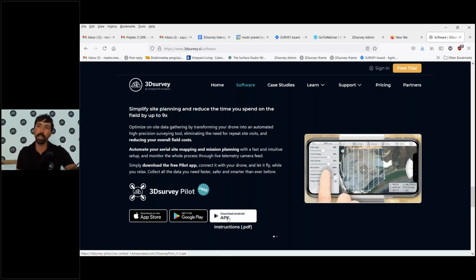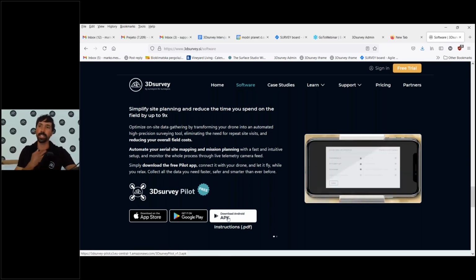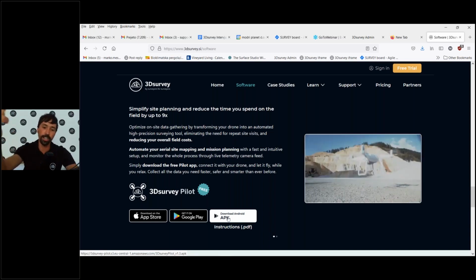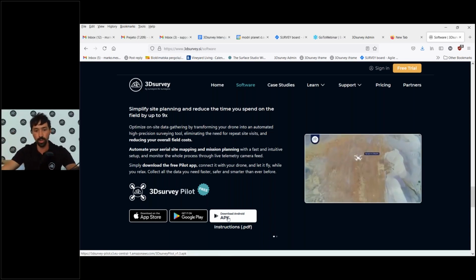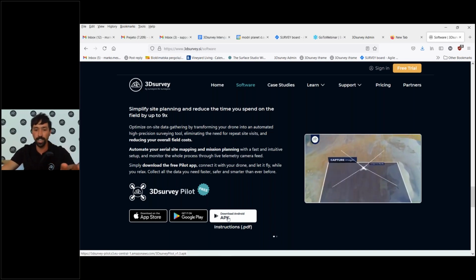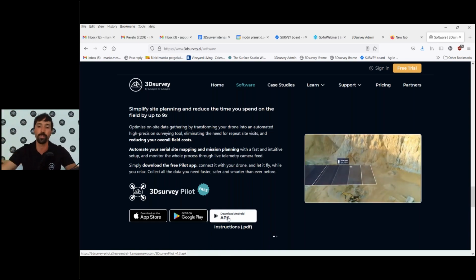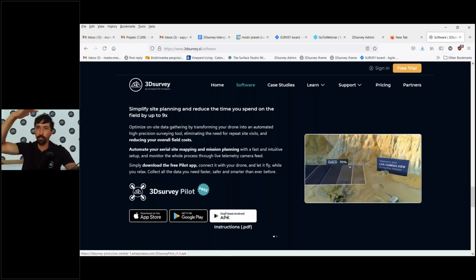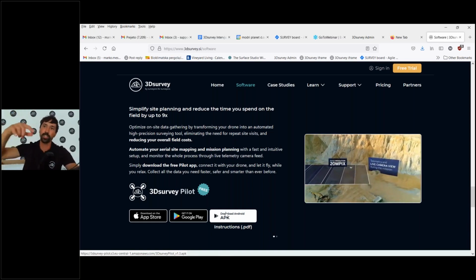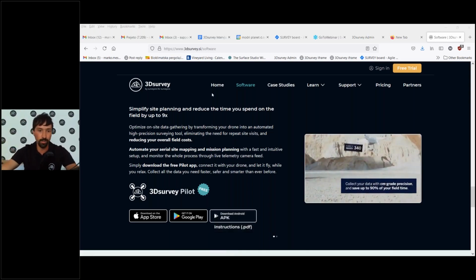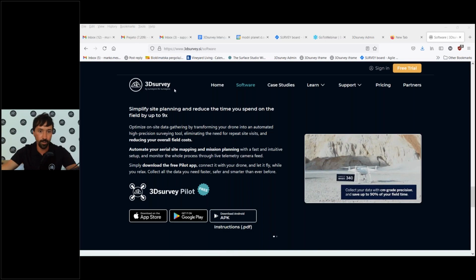What's the con of this one? It doesn't have an option to connect with the RTK base station. So when you fly with 3D Survey Pilot with the RTK drone, you will get just a standard accuracy out of it. But if you have a grid mission with RTK and a circle mission with standard accuracy, the end result should also be fine. Check it out.